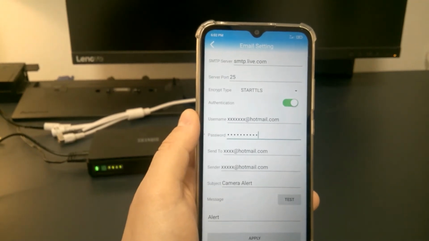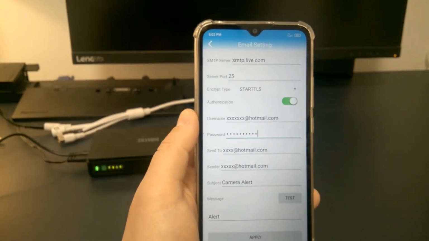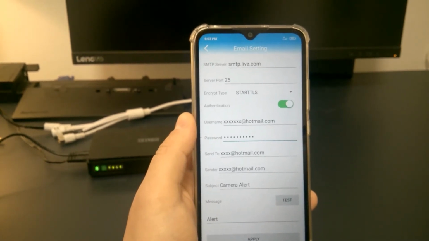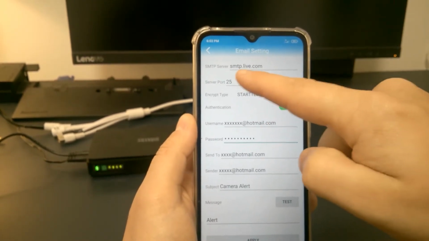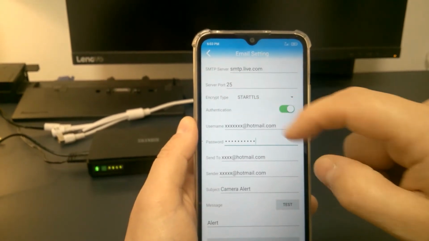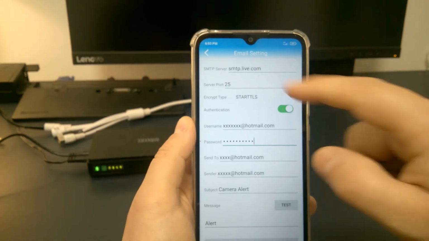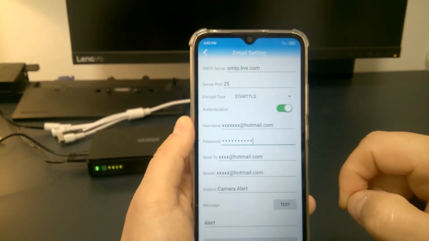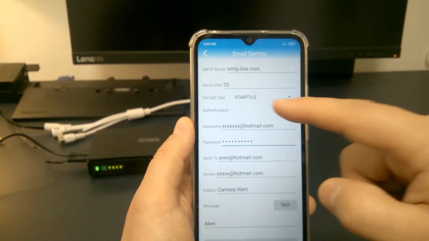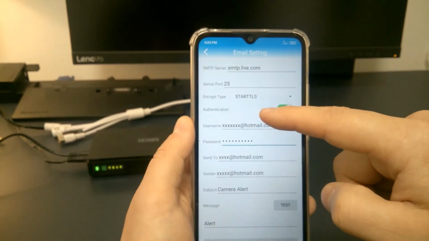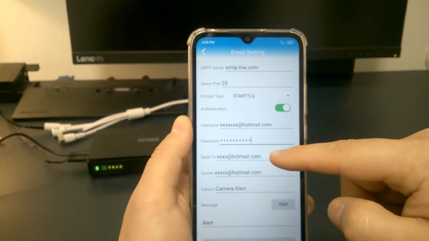And then comes email settings and FTP settings. This is how the email setup looks. For each email provider, you may have different setups. For Hotmail, this one is SMTP, which is used by most providers. And then comes the personalized one, if it's Hotmail's live.com. Server port usually is 25. Encrypt type is usually STARTTLS, but it may differ according to the provider.